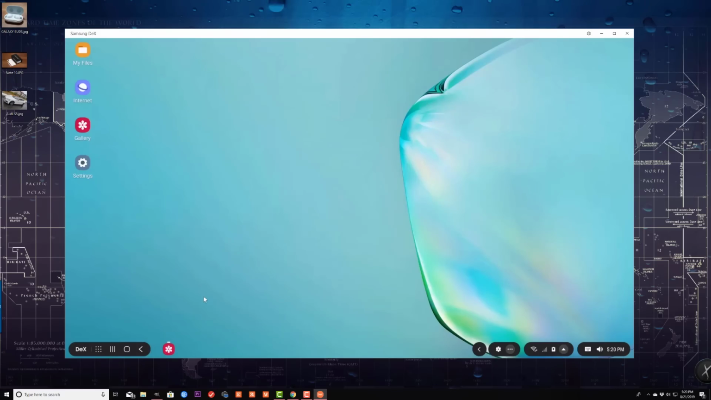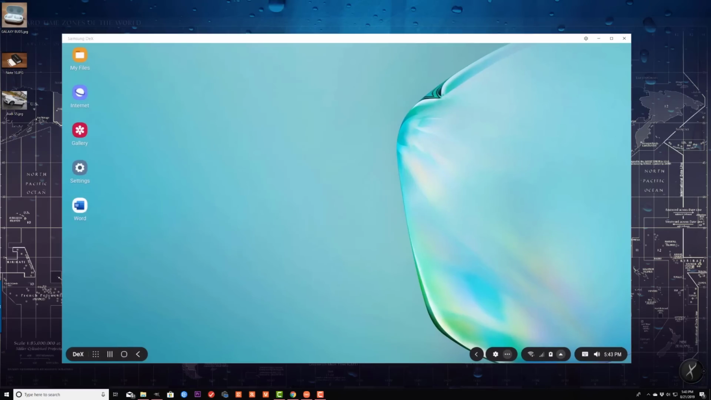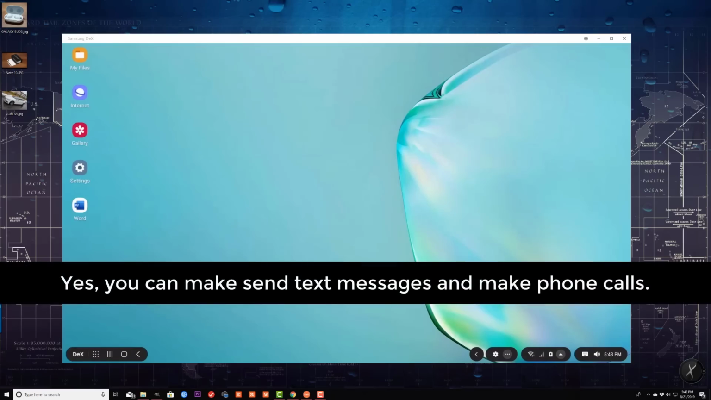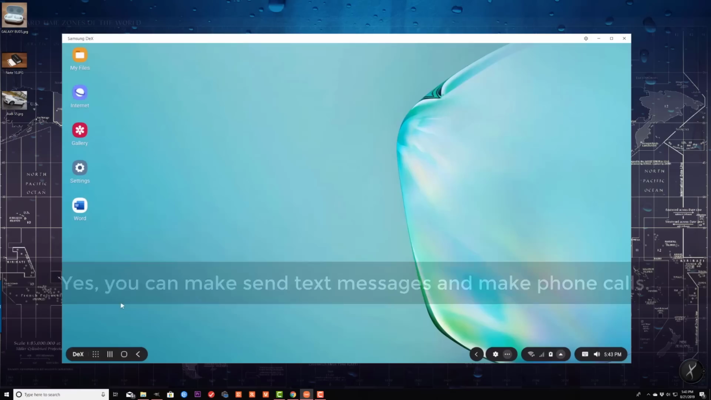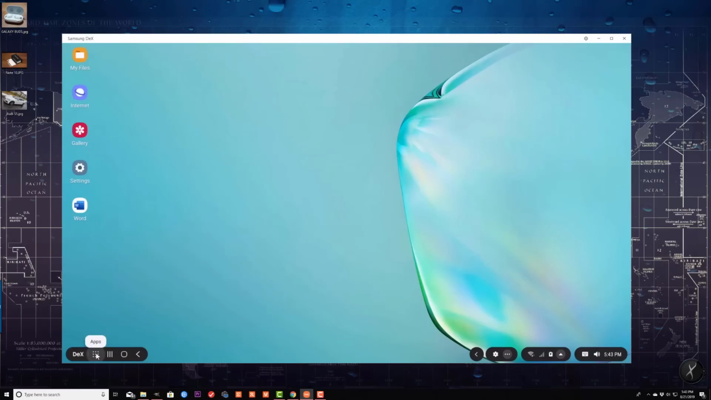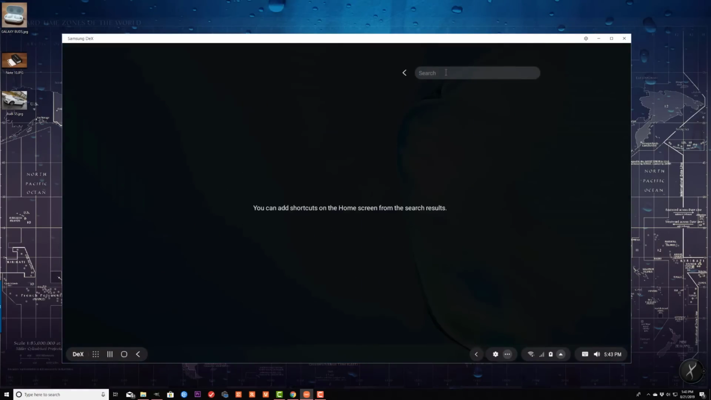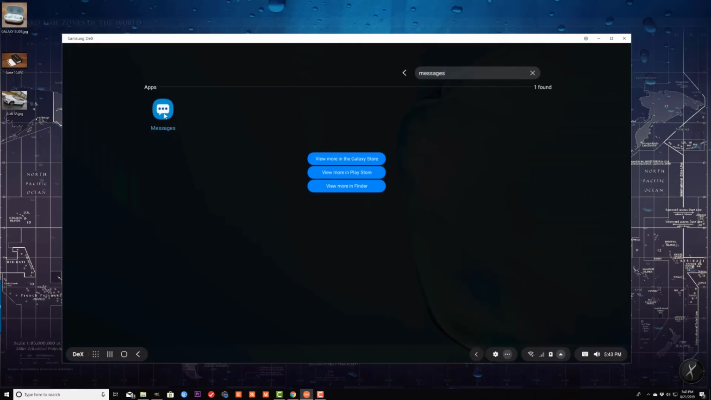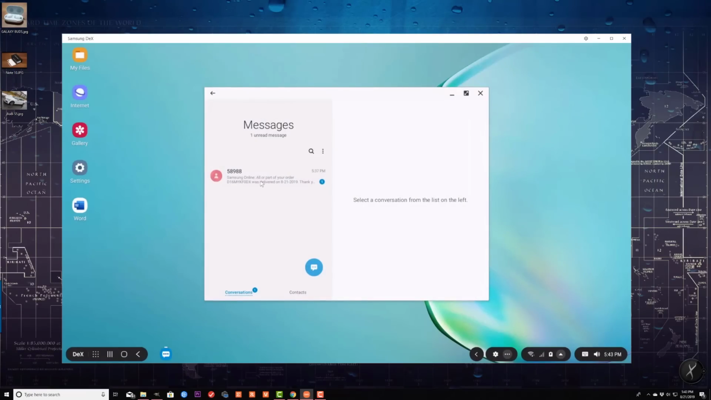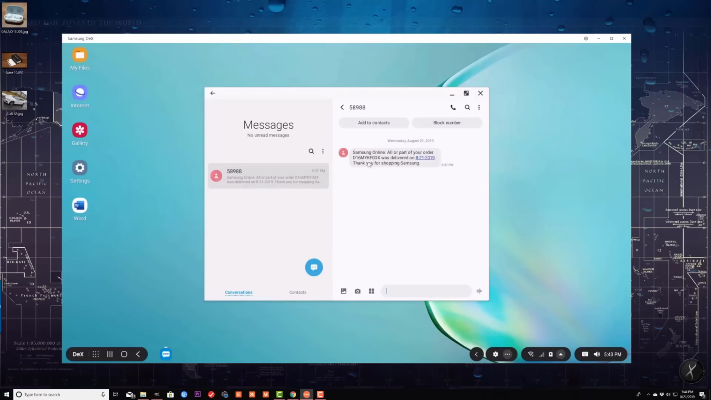So let me show you around the Samsung DeX environment. And I do want to make it very clear that you can also send and receive text messages from the DeX environment while your phone is connected to your computer. Basically you go to the app drawer at the bottom right over here, okay? And I can just search for my messages just like that. That's my application. And from here, I can send and receive any text message that I want. As you can see, that's my Samsung order telling me it was delivered already, so I can respond to that message even though nobody's going to see that. I can say thanks, but I can actually do this right over here. On top of that, I can actually make phone calls.